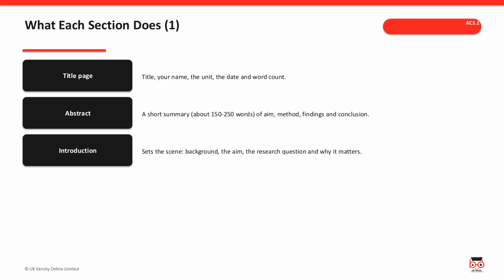Let's take the opening sections in turn. The title page carries your title, name, the unit, date, and word count, plain but necessary. The abstract is a short summary, roughly 150 to 250 words, covering your aim, method, findings, and conclusion. And the introduction sets the scene, giving the background, your aim, your research question, and why the whole thing matters.